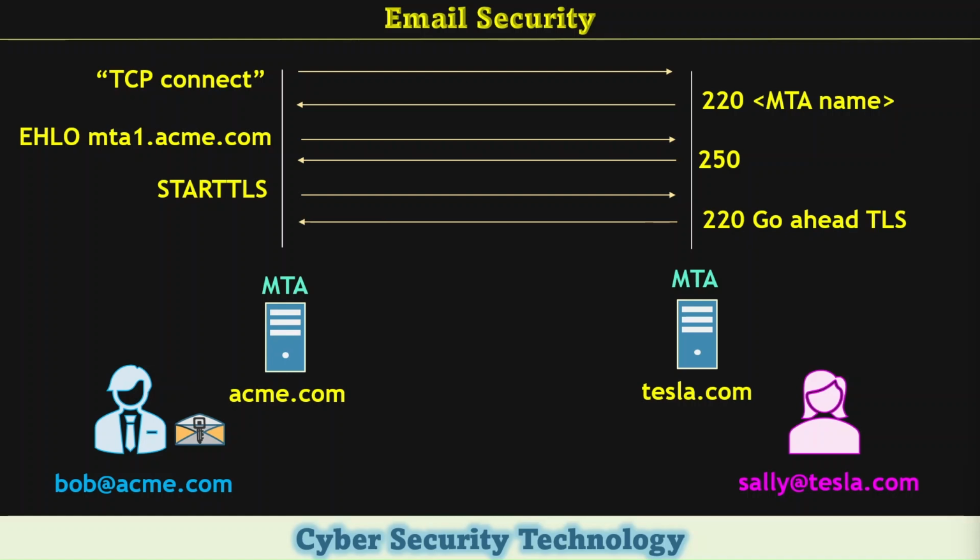We will skip the TLS negotiation flow since TLS is another complex topic, but I will cover TLS in a future video. Finally, the email is sent over the TCP connection.